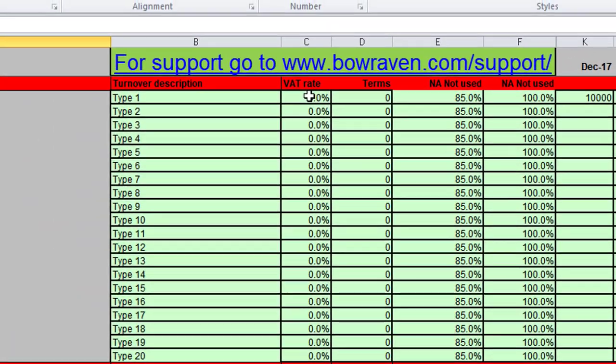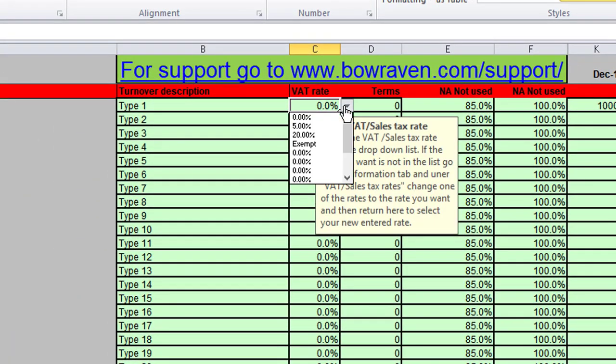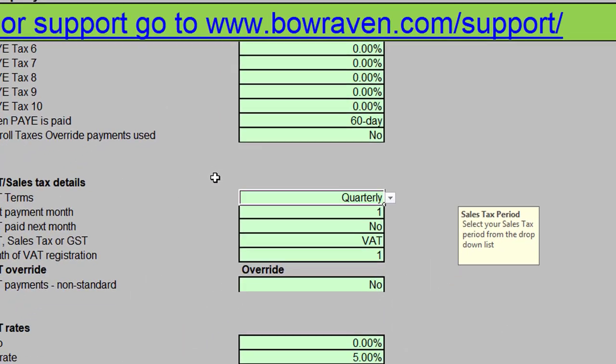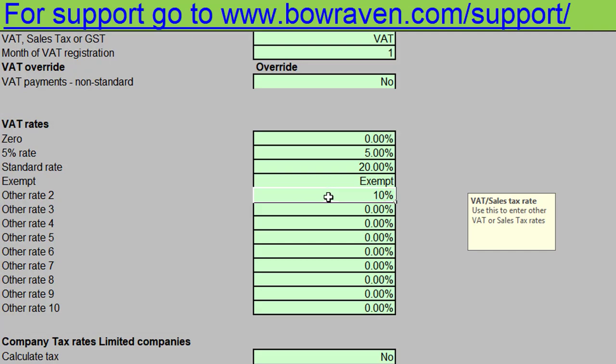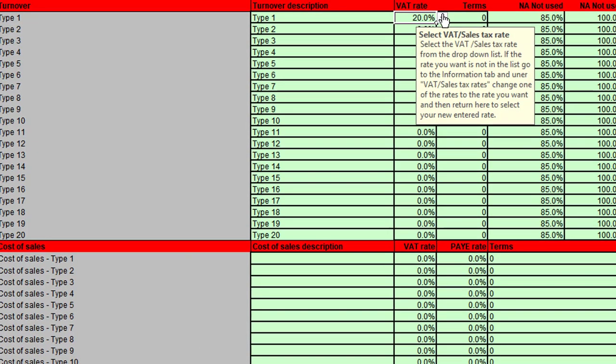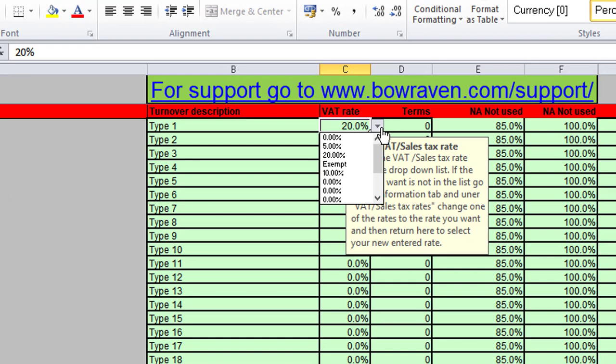To set the VAT, you just click on this drop down menu and you have various VAT rates that you can select. I'm going to select 20%, but just quickly, if the rate that you require is not listed there, just hop across to the Info tab and either change one of the existing rates or enter your own rate in here. So I'll put in a rate of 10%, and then you jump back here, and if I click on that drop down, you can see that 10% is now available to be selected.